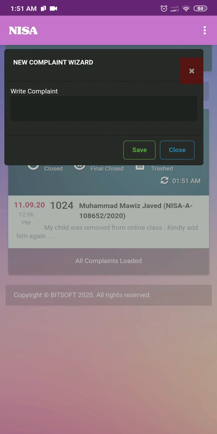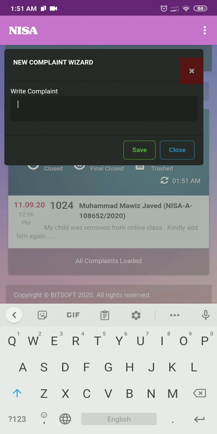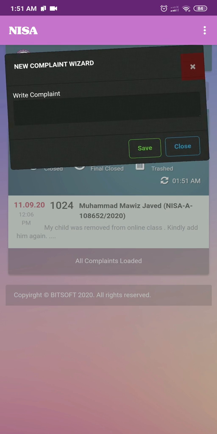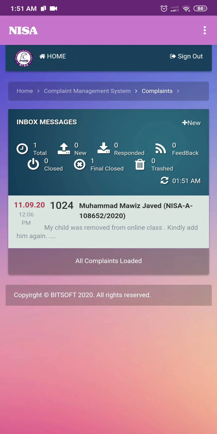First, you will click on new and this box will open. In this box, you will type your complaint or suggestion and click save, and your complaint will be uploaded successfully. Here we have inbox.